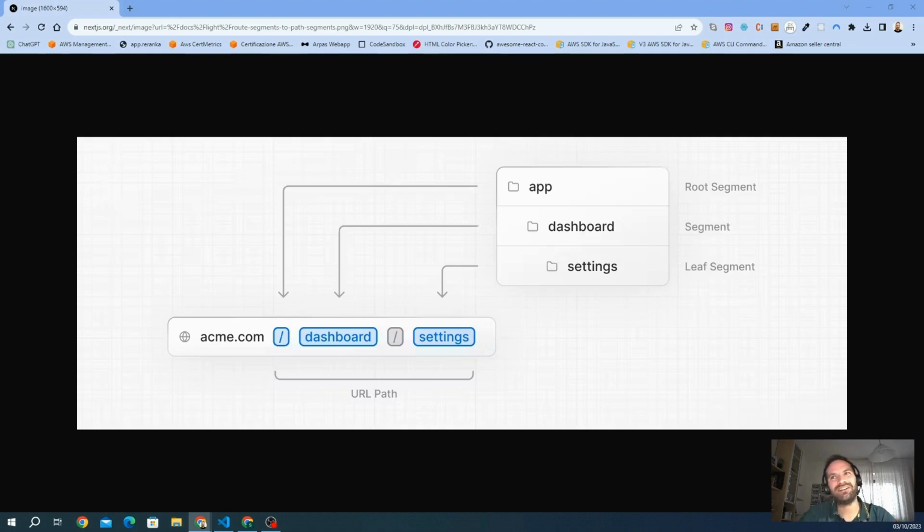The key idea here is that the structure of your project mirrors the structure of the URL. Each level of nesting represents a deeper level in your URL hierarchy. This makes the routing logic intuitive and closely tied to the organization of your project.